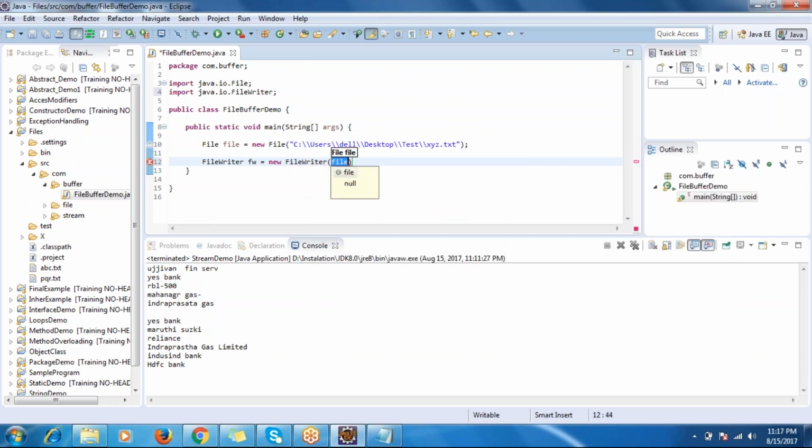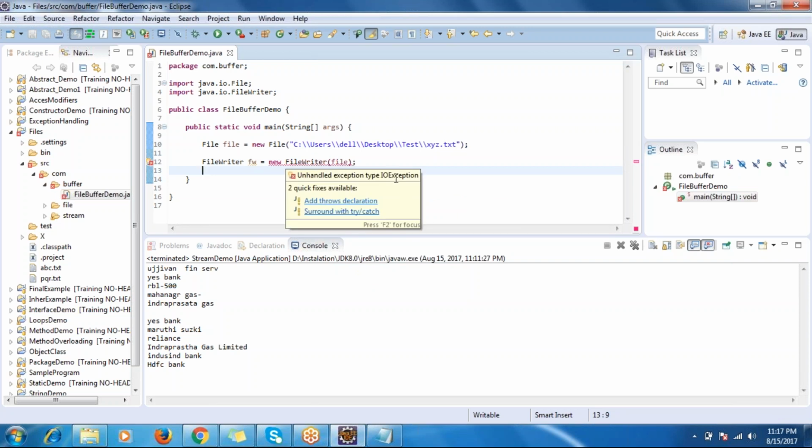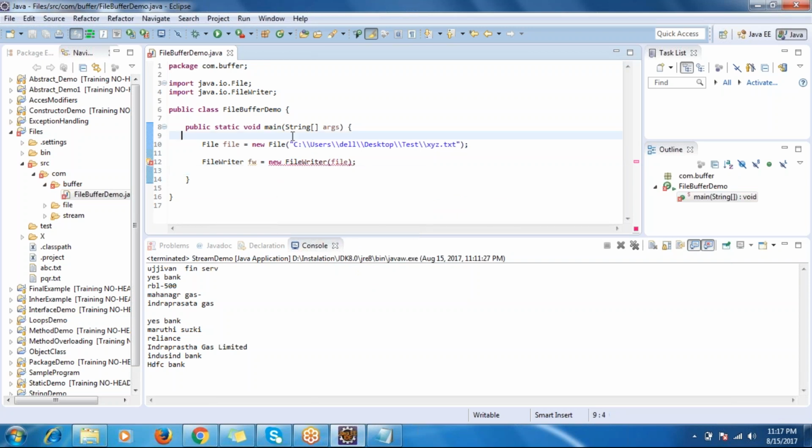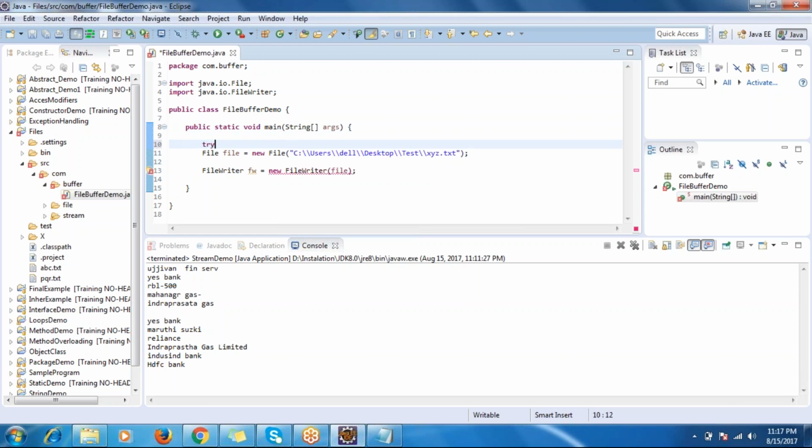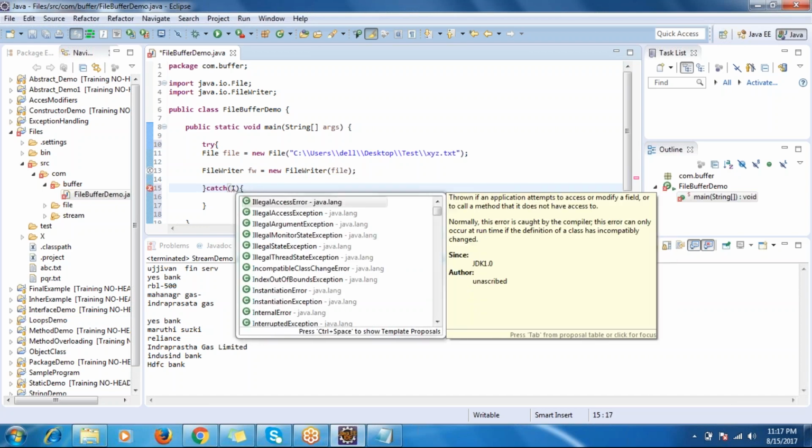File writer, and we need to pass the file object, what file you want to create. Okay, clear? So this FileWriter constructor is throwing an exception of type IOException. So what you have to do? We have to handle it with try catch. Try and close it, catch, followed by what exception is it throwing? IOException. So we need to handle that one.